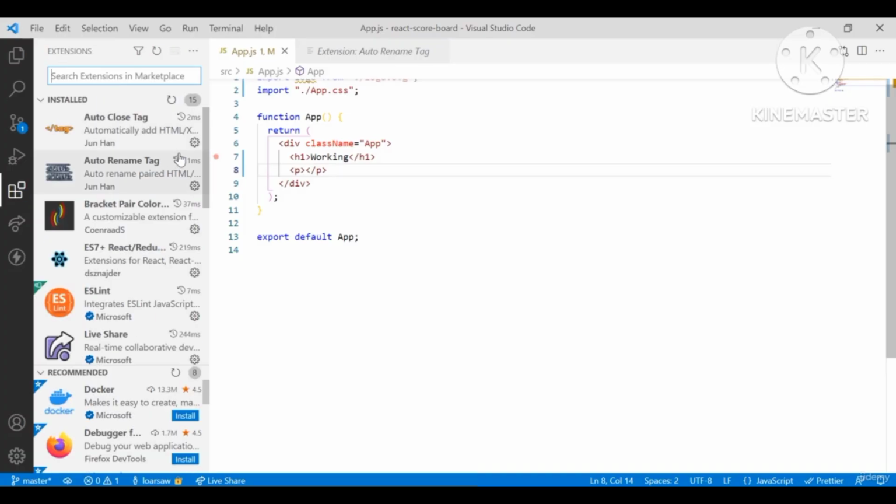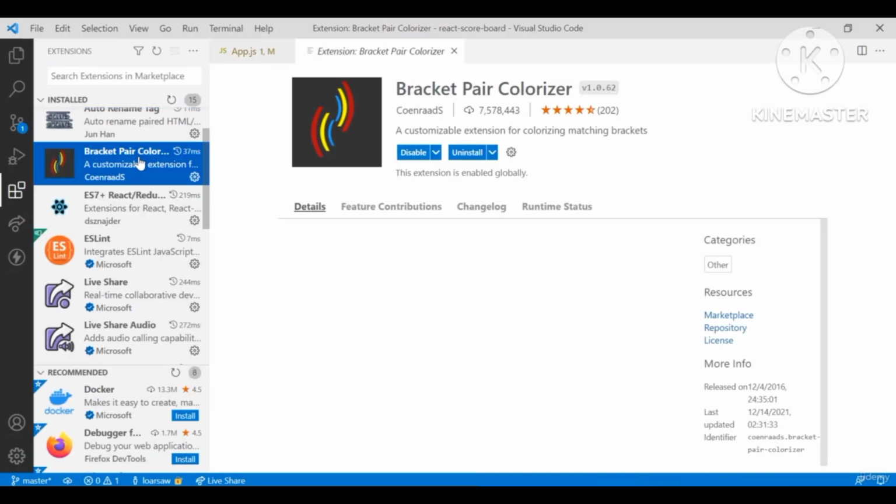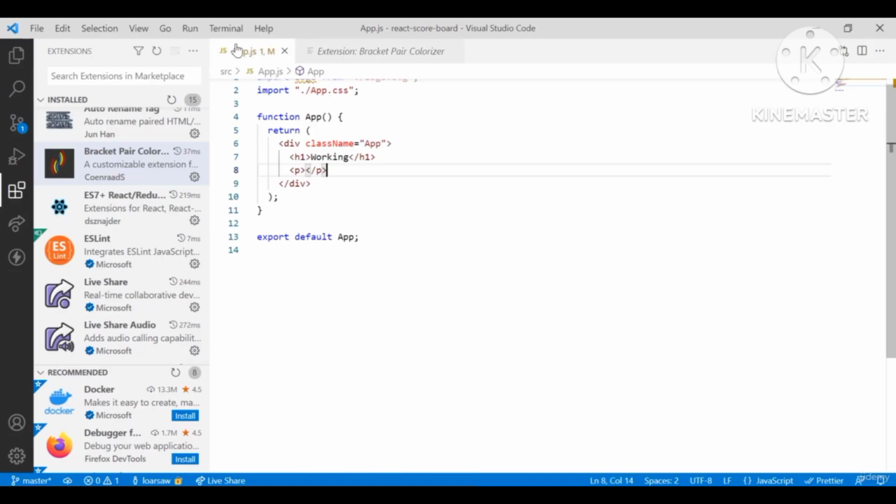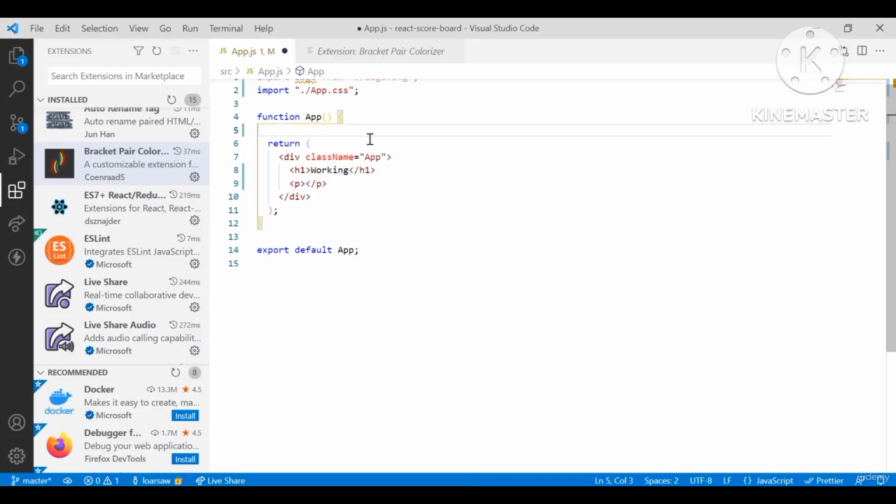Now there's this third extension that might come in handy, and that is your bracket pair colorizer. It colorizes your brackets. As you can see, the corresponding brackets have a similar color, and if I decide that there are going to be more pairs of brackets inside this, they're going to have a similar color.